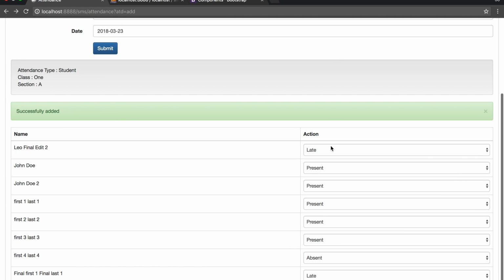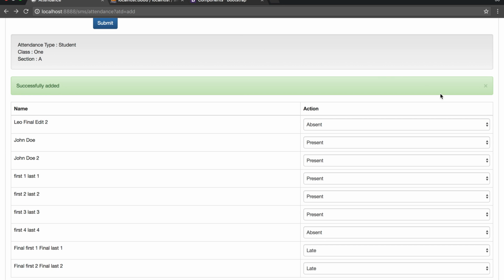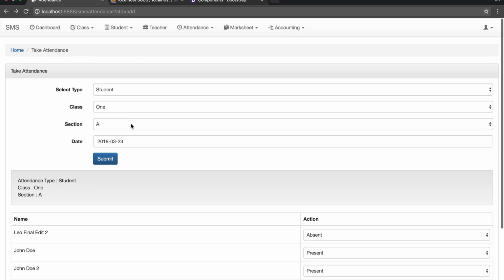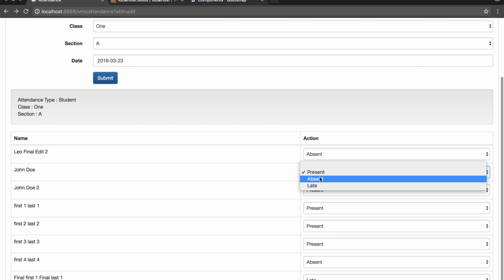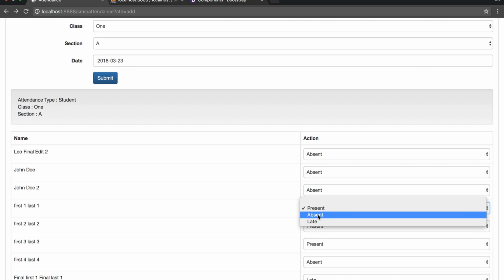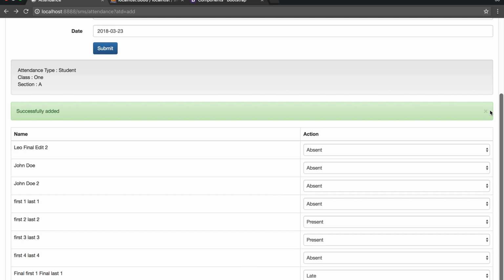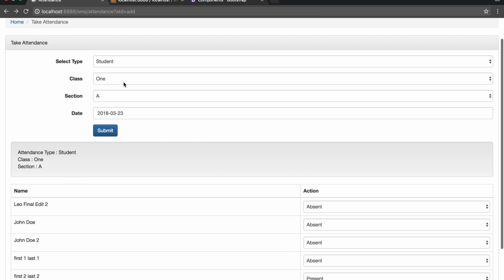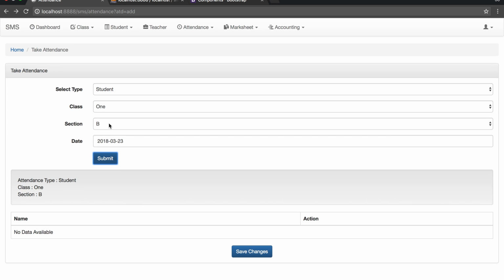Okay, successfully added. It should be absent. It should be successfully added. Let's change that. Okay, successfully added. If there was an error, then it will display the error. So let's select this.